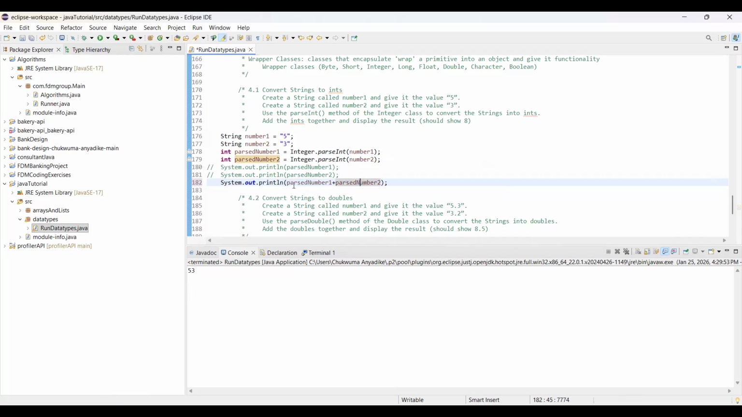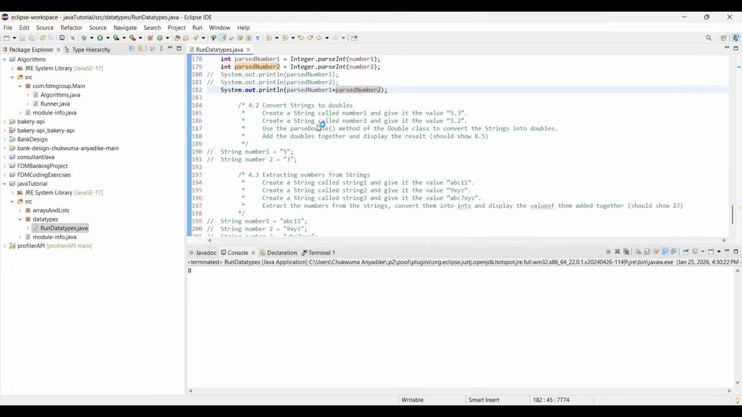Parse number one, parse number two. And these should add up to 8, by the way, in case you were wondering. And see, we get 8. So we can see the utility of this parsing method, that you take numerical representations of strings. So you take these strings and you convert them to numbers, and you can use them in various operations. Now let's do the same thing for doubles.